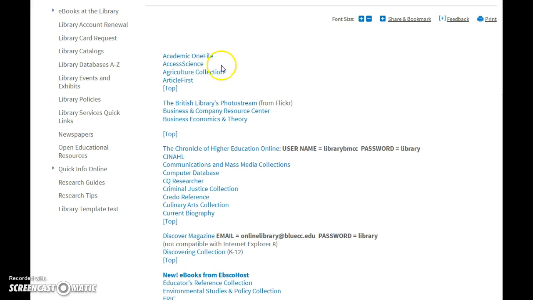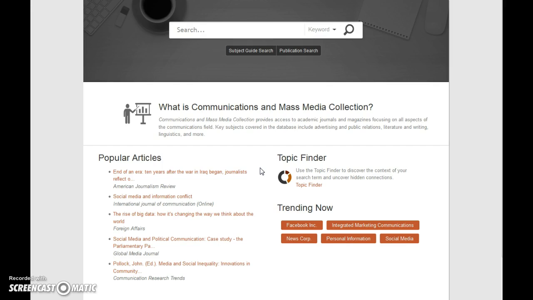Further down, you can see some are more specific. Access Science, well, it's about science. Really specific: agriculture, business, criminal justice, CINAHL and Nursing Database. So we'll take a look at those as things come along with your research. One I might just point out to you right now is Communications and Mass Media Collections. It's a communications class. It might be interesting to you. So I'll just click here. And again, we'll look at those later on more in depth.